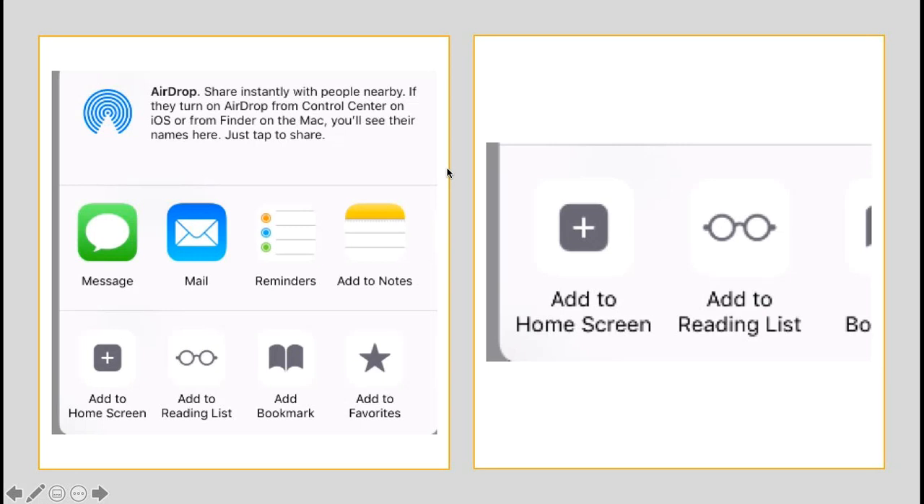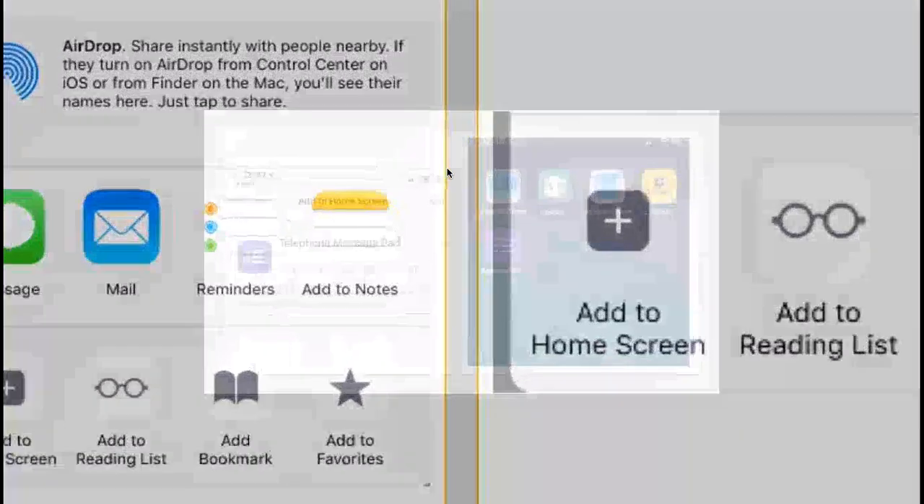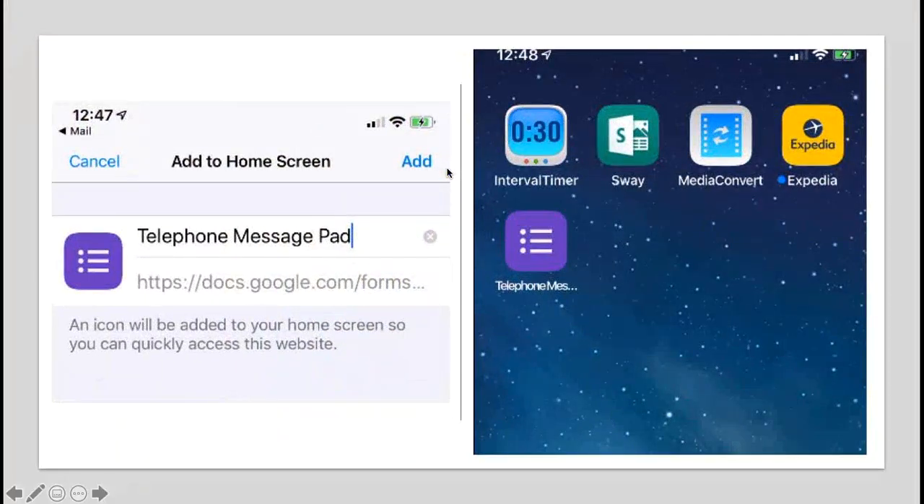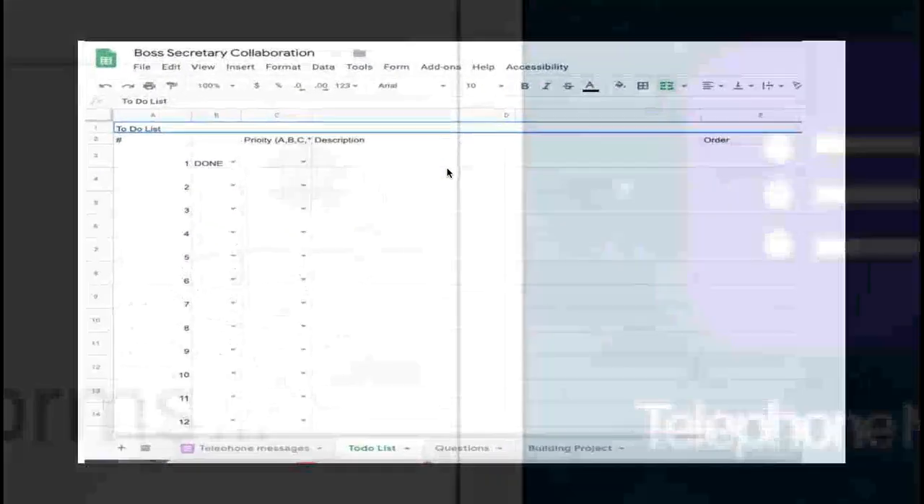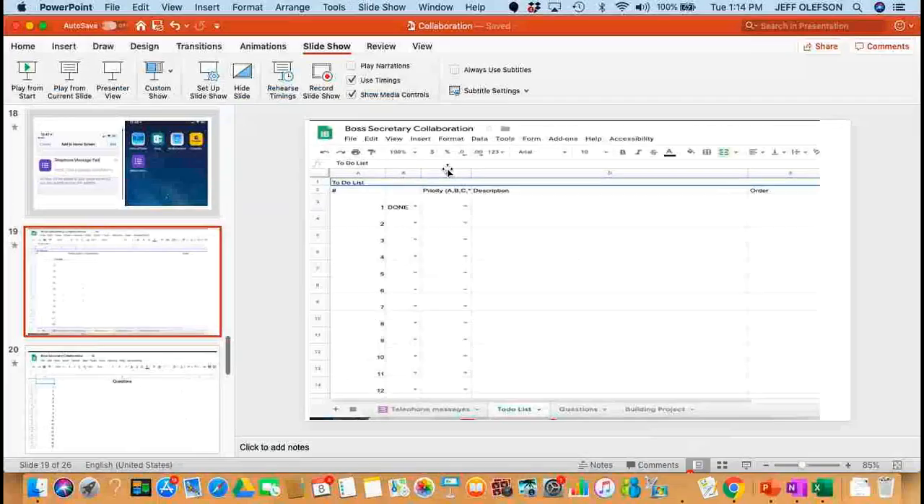Okay, so once you do that, it's going to ask, do you want to add it, and then it's going to go on your home screen. And at that point, anytime you want to access it, now you can certainly access it from the link in the email, but this is so much easier. Okay, and that's basically it.